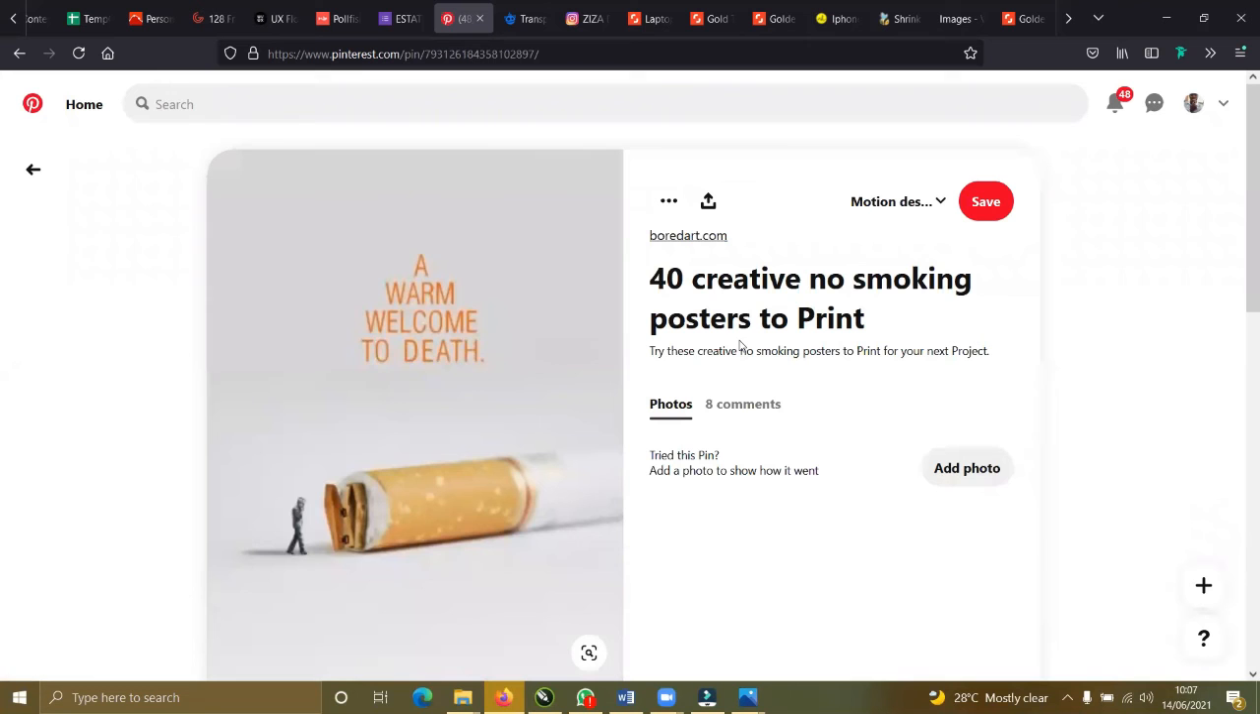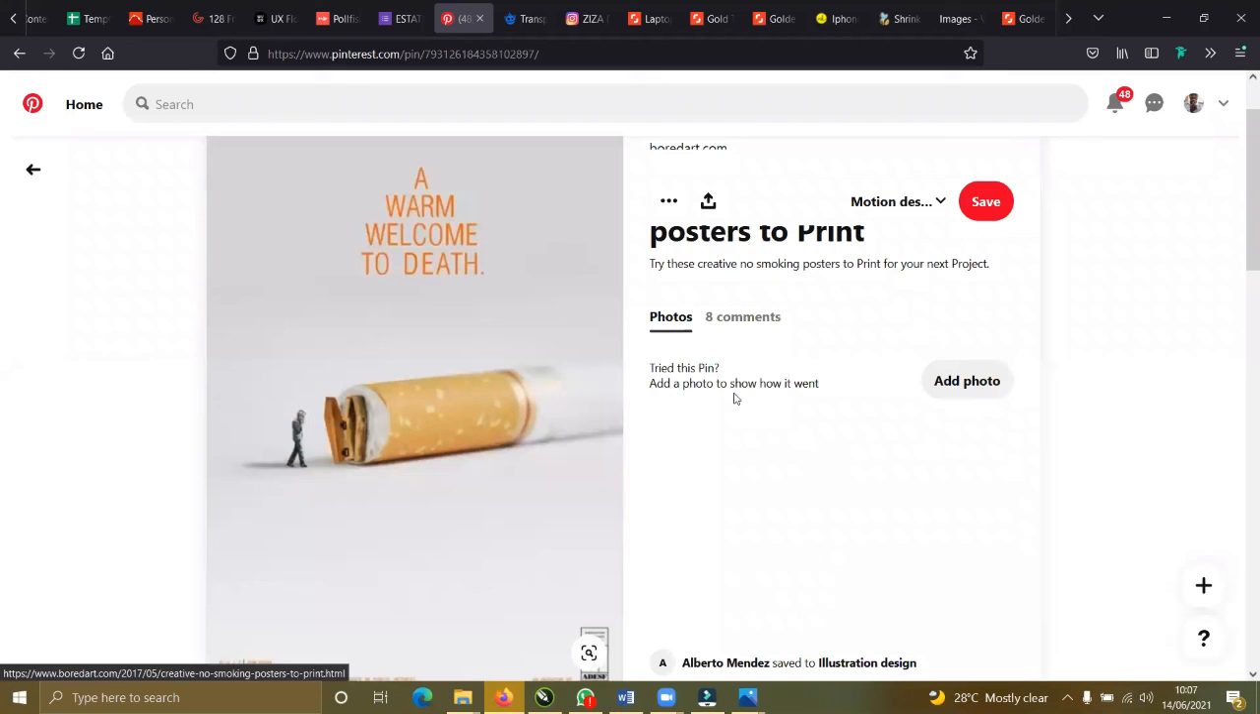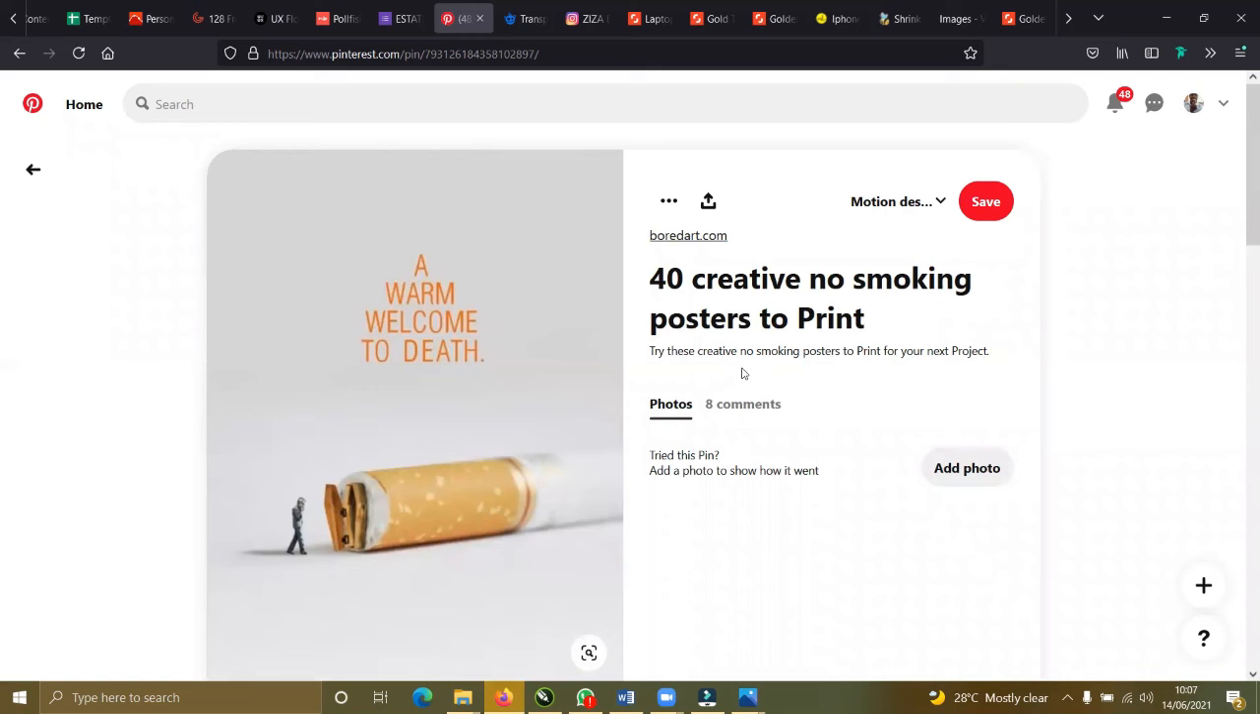A warm welcome to them. Meaning that if you smoke, you want to kill yourself, you want to die. So this is conceptualization. It means that you just use more of an image to pass your message to the audience. You use less of iconography. This is what I did here.